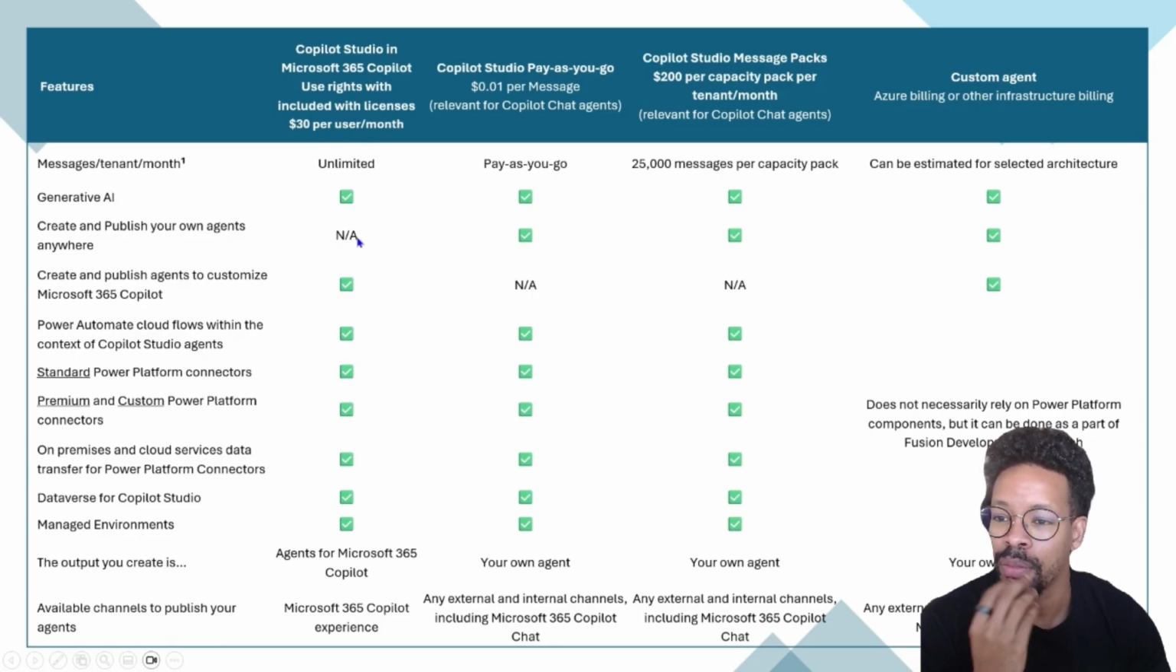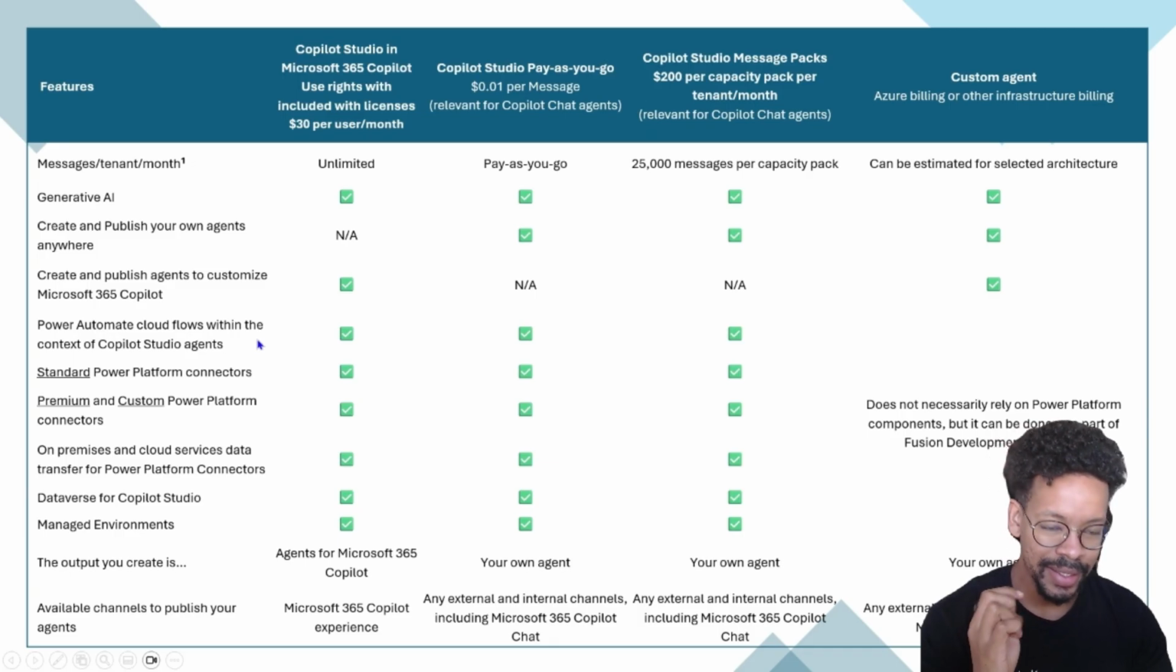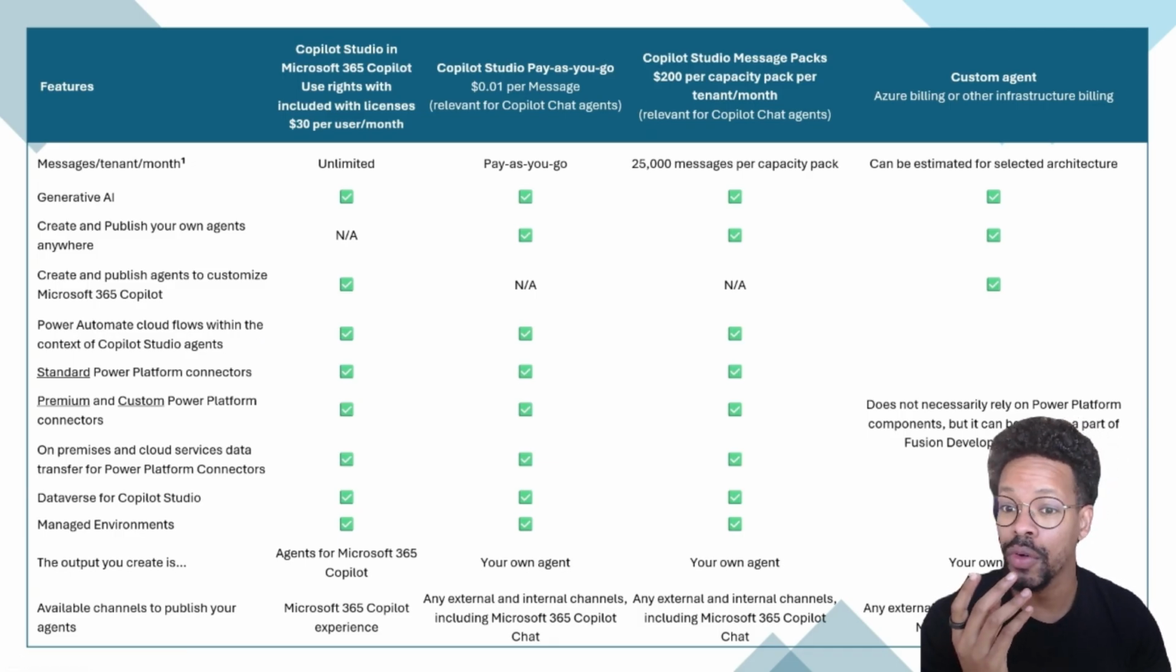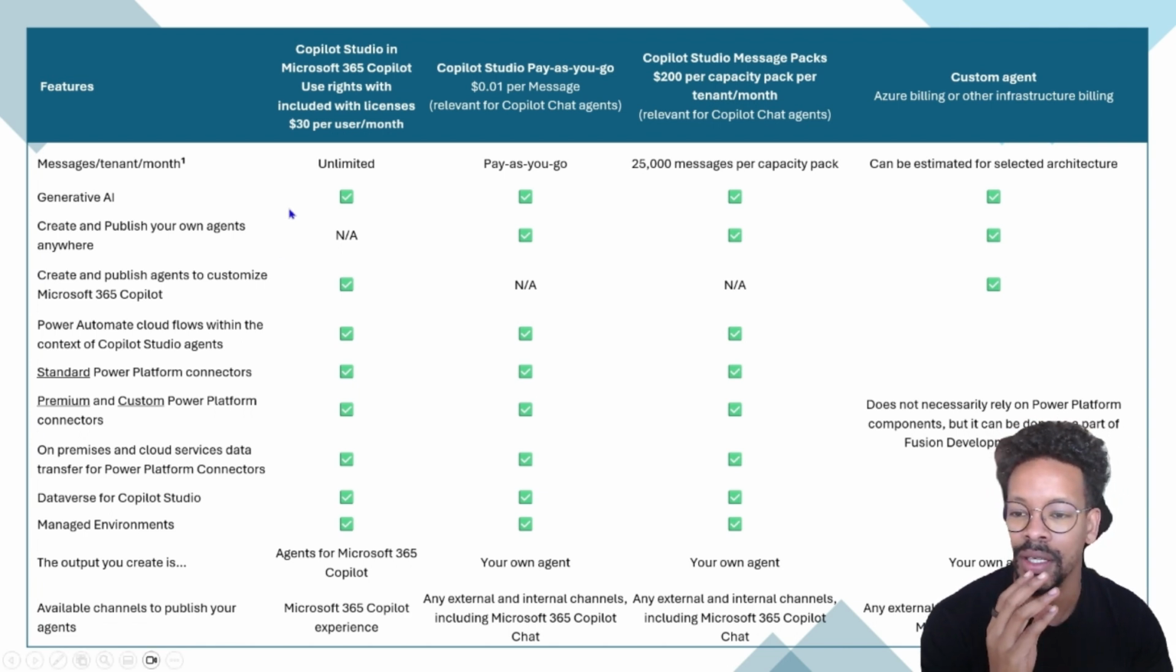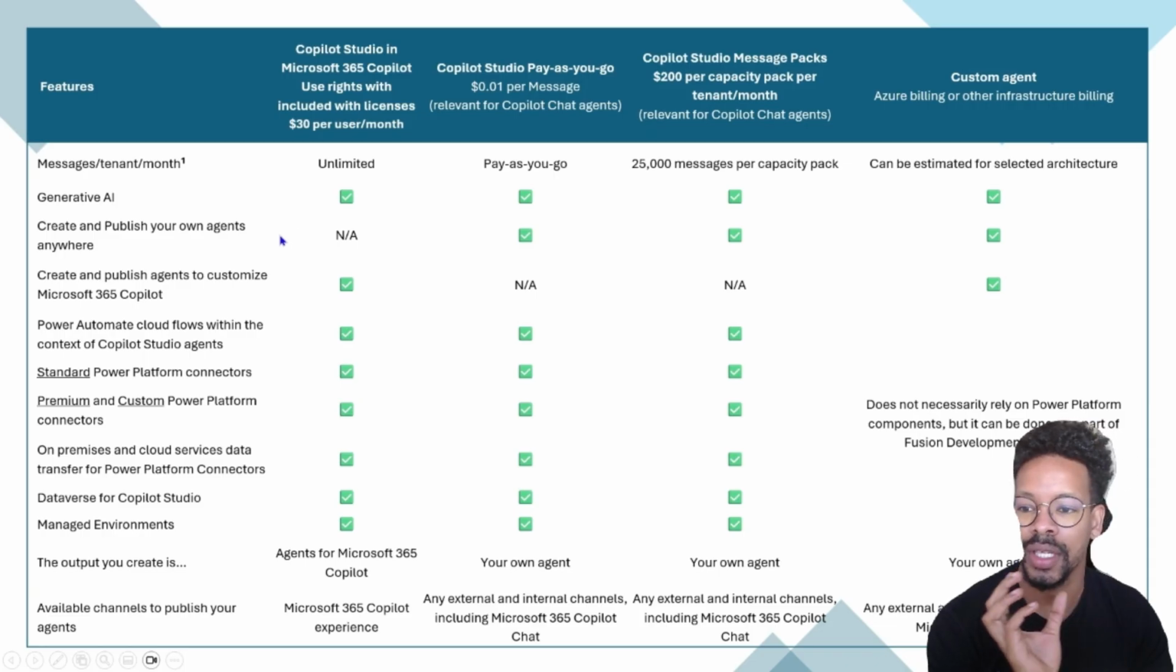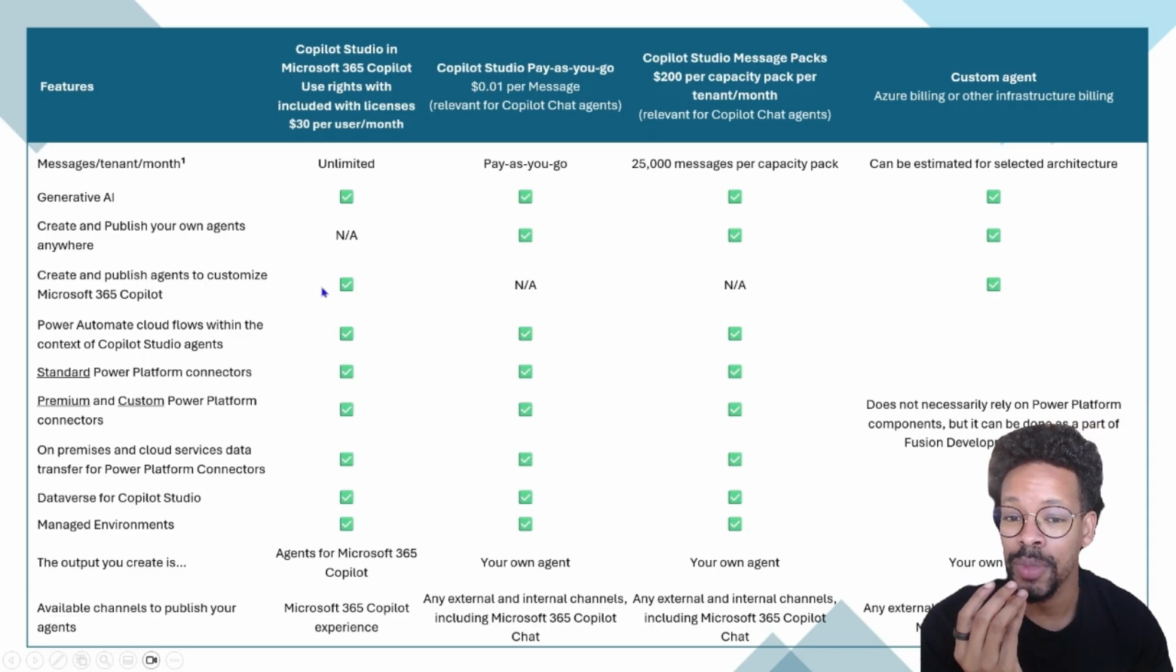And you can create and publish your own agents anywhere. That's not true. It's only available to publish in the M365 experience. And this is already explained. You can use the Power Platform connectors. You have Dataverse for Copilot Studio, managed environments, premium and custom Power Platform connectors. And you do also have Power Automate cloud flows within the context of Copilot Studio agents. This can be discussed because these are the actions, but you still have to pay for the agent flows, which come outside of the actions. And then we have Copilot that is published to M365.